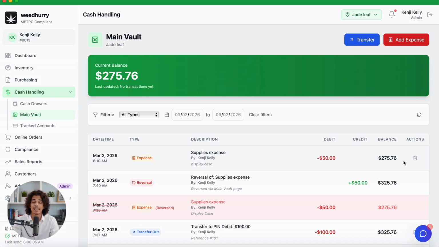Both transfers and expenses share an important safety feature. They validate against the vault balance in real time. If your vault has $2,000 and you try to record a $3,000 expense, you'll get a clear error message that says the amount exceeds your vault balance. This prevents your vault from going negative and keeps your records accurate.